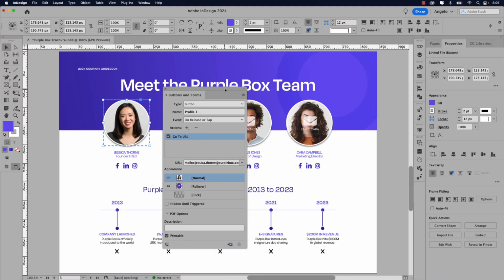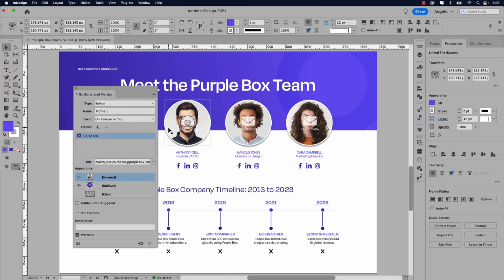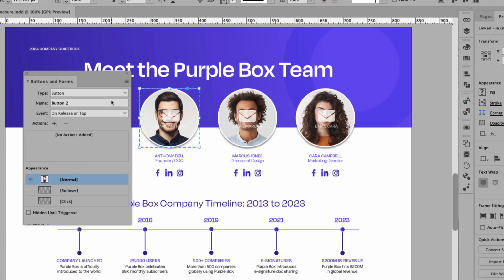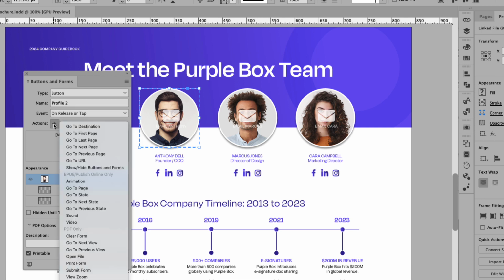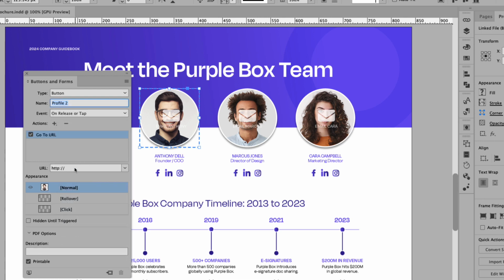Now that we have the first profile button set up, let's focus our attention on the remaining 3 grouped images. I'm just going to shift over the Buttons and Forms panel, and I'm going to click on the second. Let's convert that to a button, and let's call this profile 2. And the action here, again, is go to URL. And we're going to replace the http: with mailto, that's all one word, colon, and then your email. So let's do anthony.dell@purplebox.com.